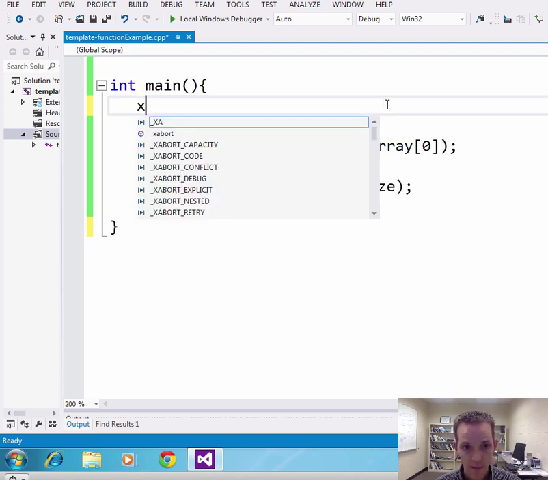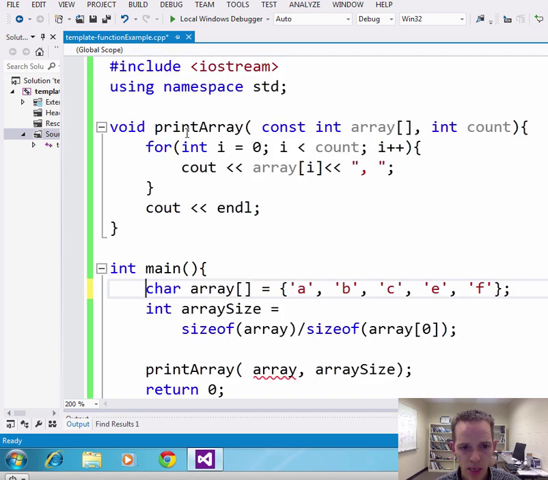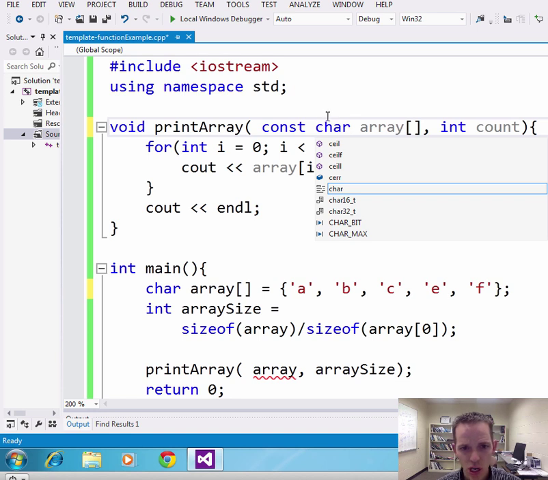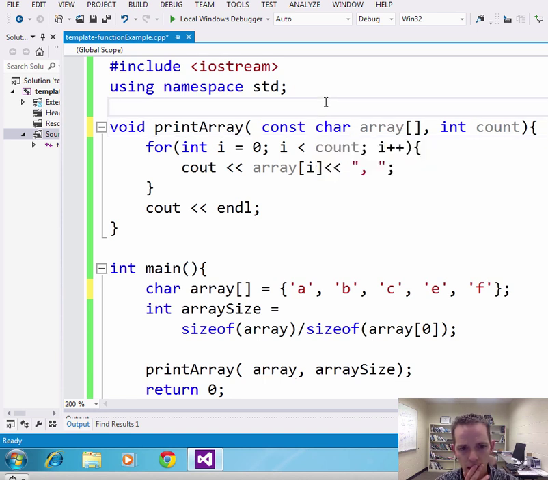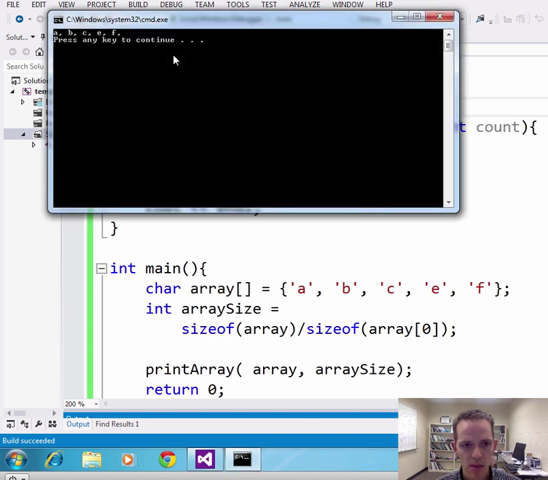So here's a character array. Oh, shoot, now we've got to change that to char array. Oh, hey, we're good. We're done. Okay, that's it. So let's see it again. Everything else stays the same. Oh, great. A, B, C, D, E, F.